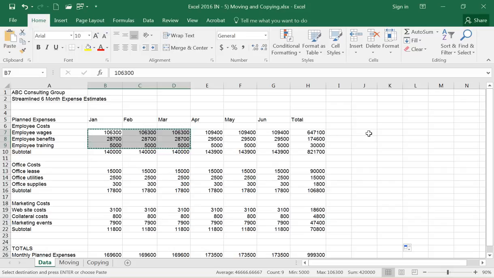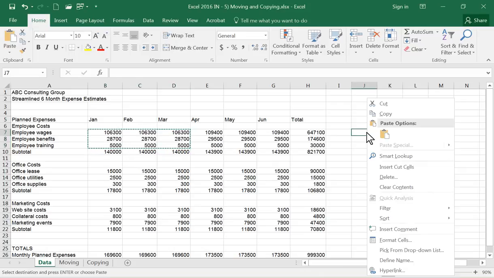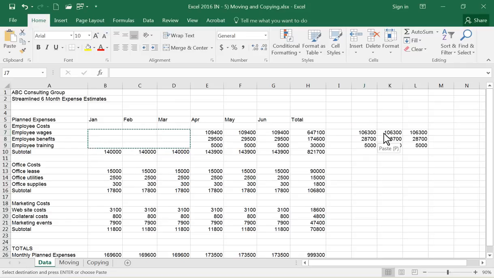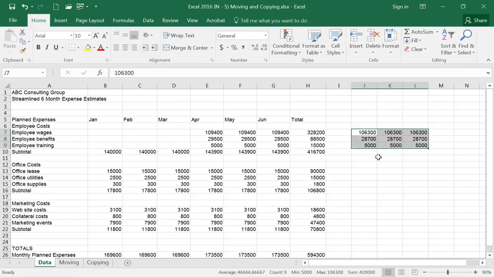Then you position to the new location, upper left corner, and I'm going to right-click here, and I'm going to click on the clipboard and paste. And there, I've moved those cells from where they were to this new location. Okay, I'm going to deselect so you can see that.